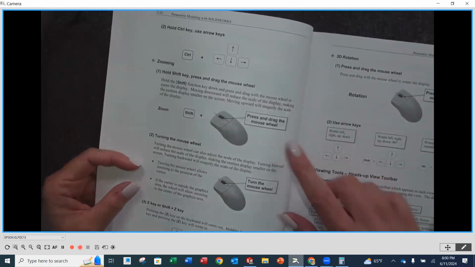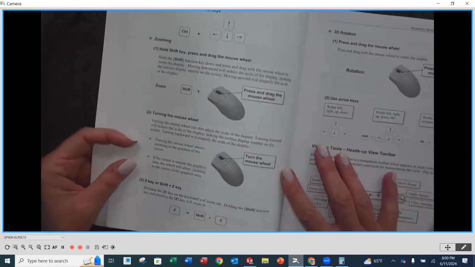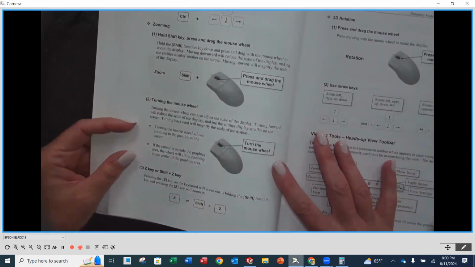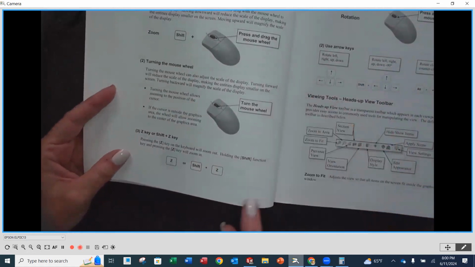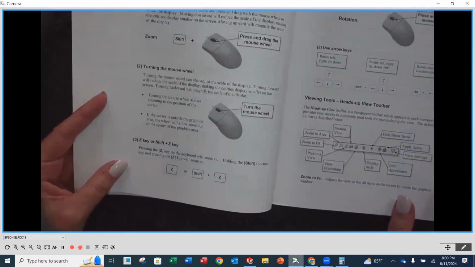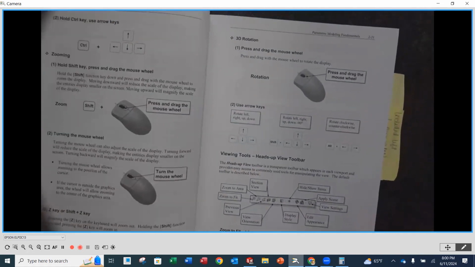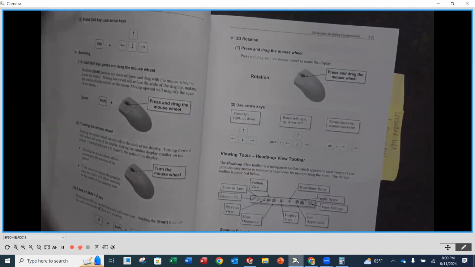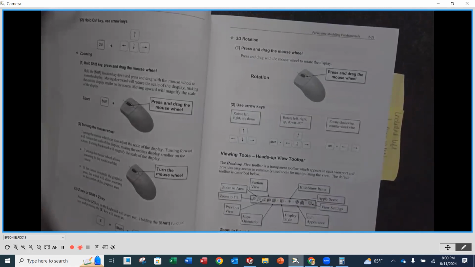Zooming with the mouse button, the roller in and out, turning that roller. You can also do a zoom out with the Z key. And again, like I said, there's multiple ways of doing things. Whatever you're most comfortable with is what you can use. But I find that students most of the time like to do it through the mouse, right on the screen.